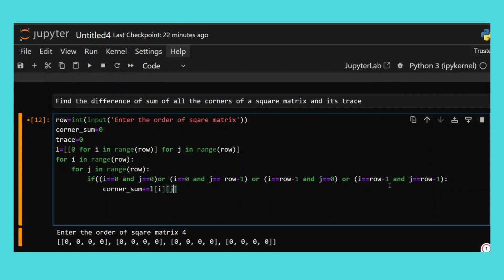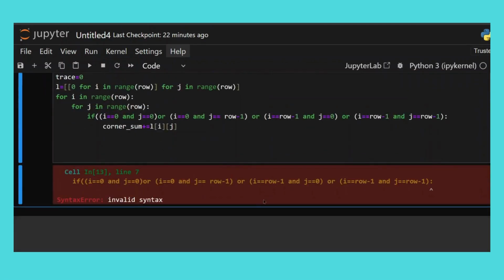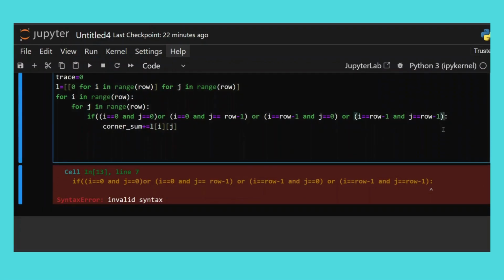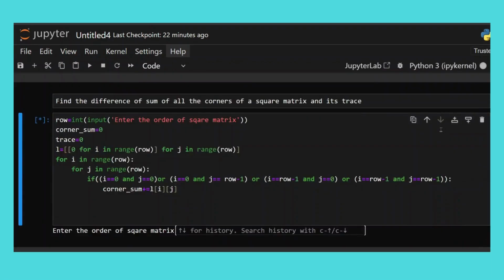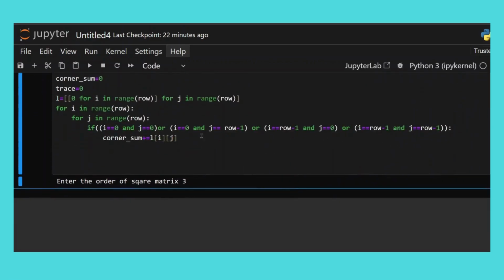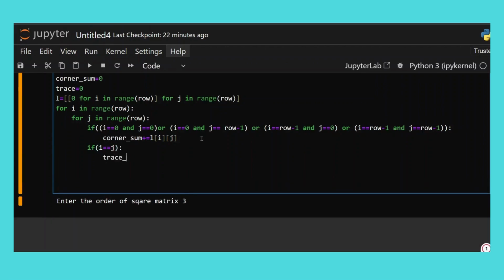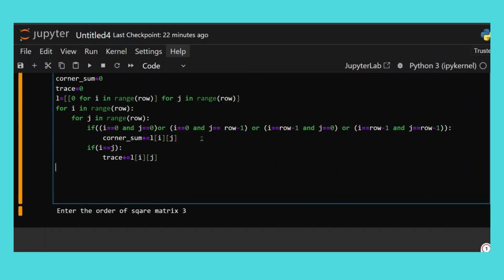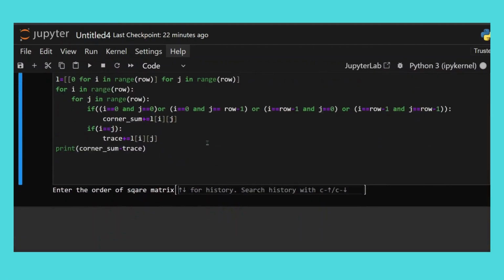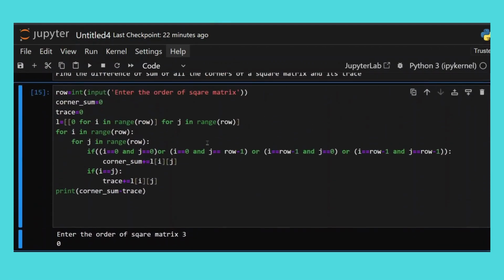So let me check whether there are any syntax errors or not. Okay, there was a syntax error here. Now it's fine. So what is the condition for diagonal elements? If i equal to j, we need to update trace, right? Trace plus equal to L of i j. At the end, we need to print corner sum minus trace. Okay, we are getting 0.